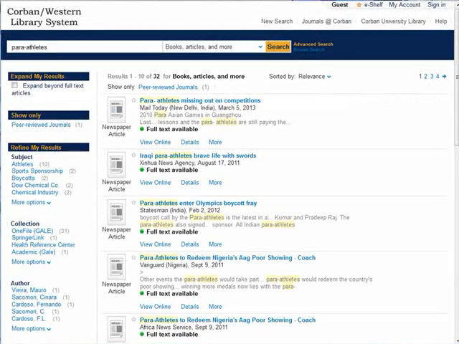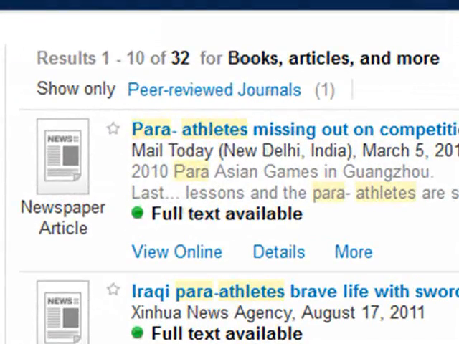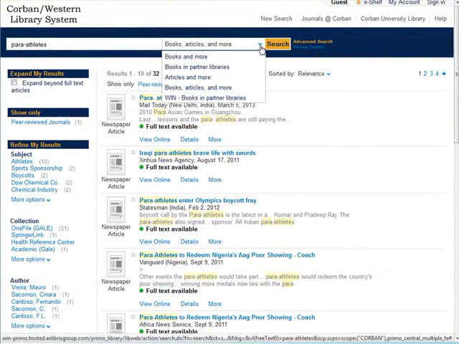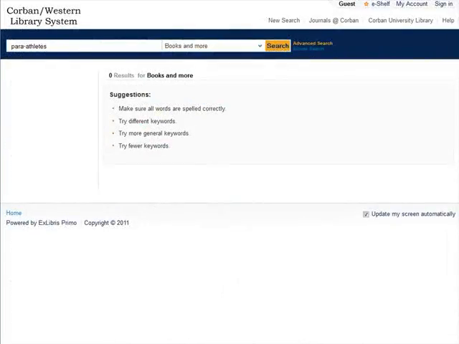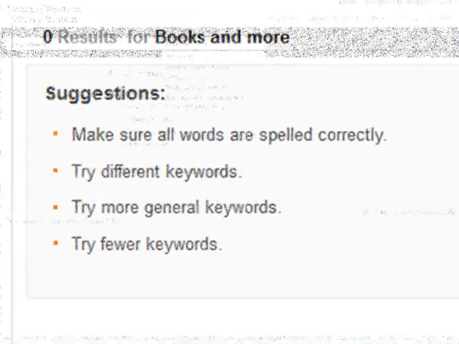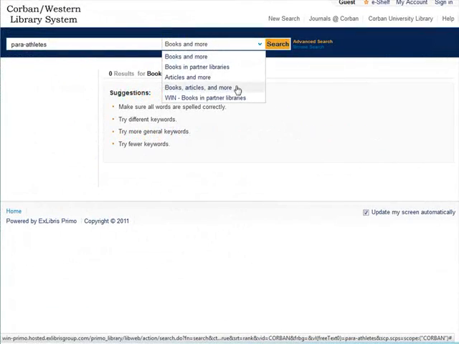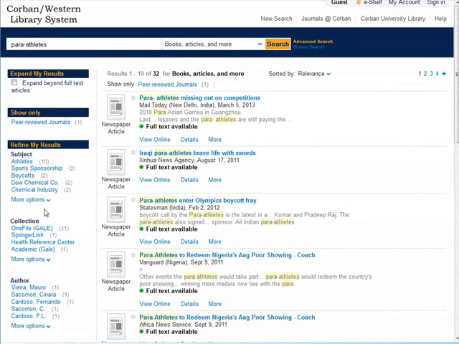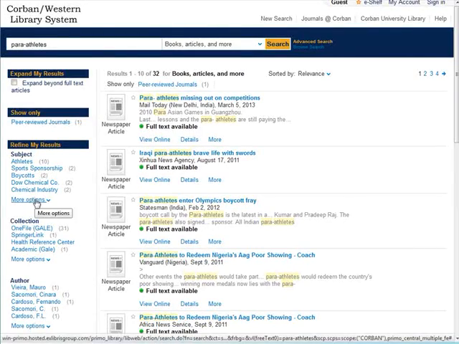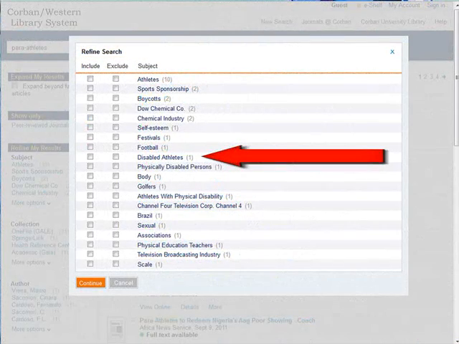I can see that I have some content under books, articles, and more, but I want to find some resources in books. So let's change it to books and more. Unfortunately, nothing comes up. Let's go back to books, articles, and more and click on more options under subject. You will notice the subject disabled athletes. This is likely the formal classification that has been used for para-athletes.